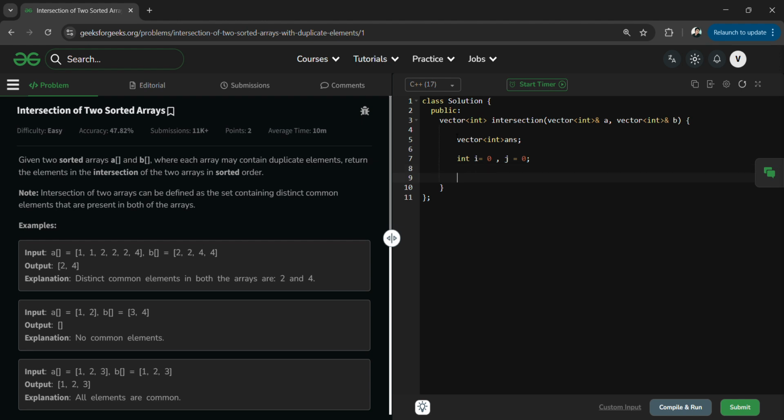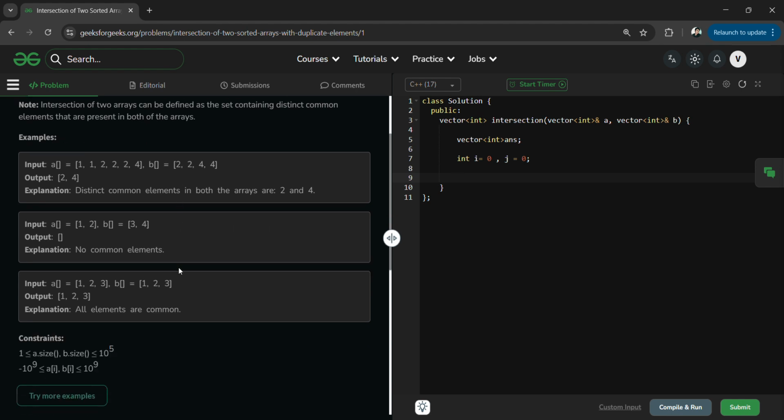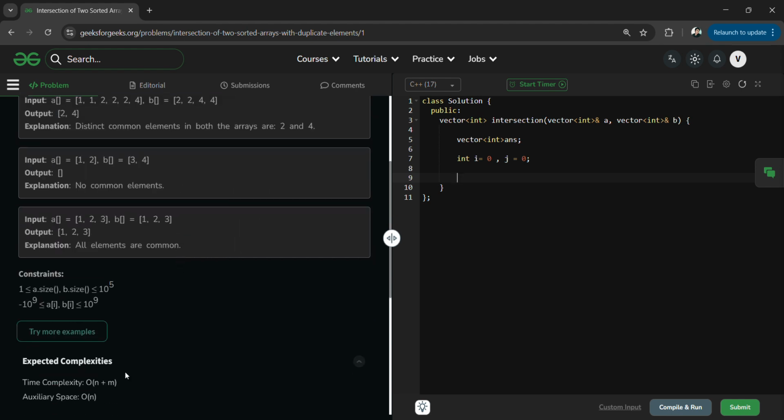To solve this with an expected time complexity of O(n + m), it's better to traverse using a while loop. We give the condition while i is less than A.size and, using the AND logical operator, j is less than B.size. Then, inside, we first give the condition.